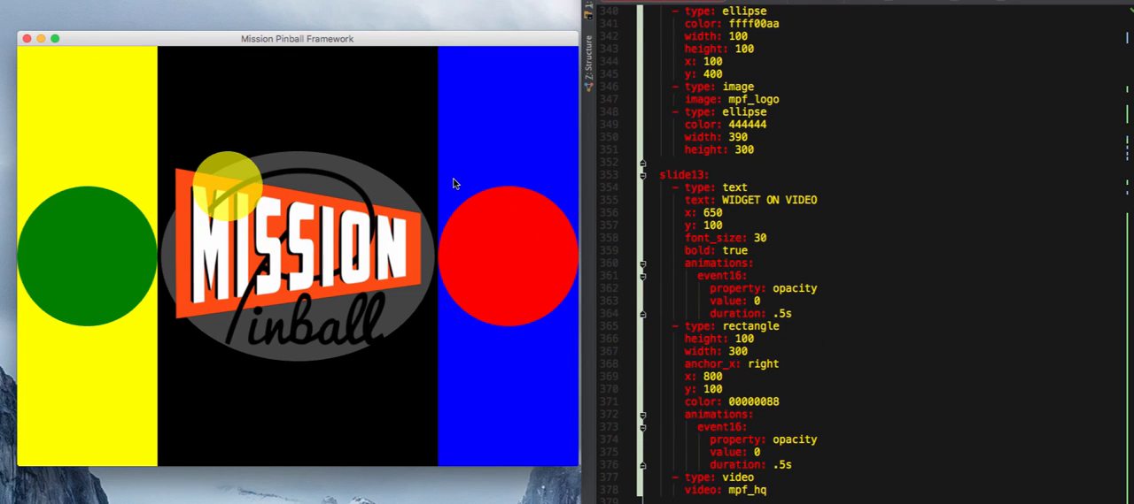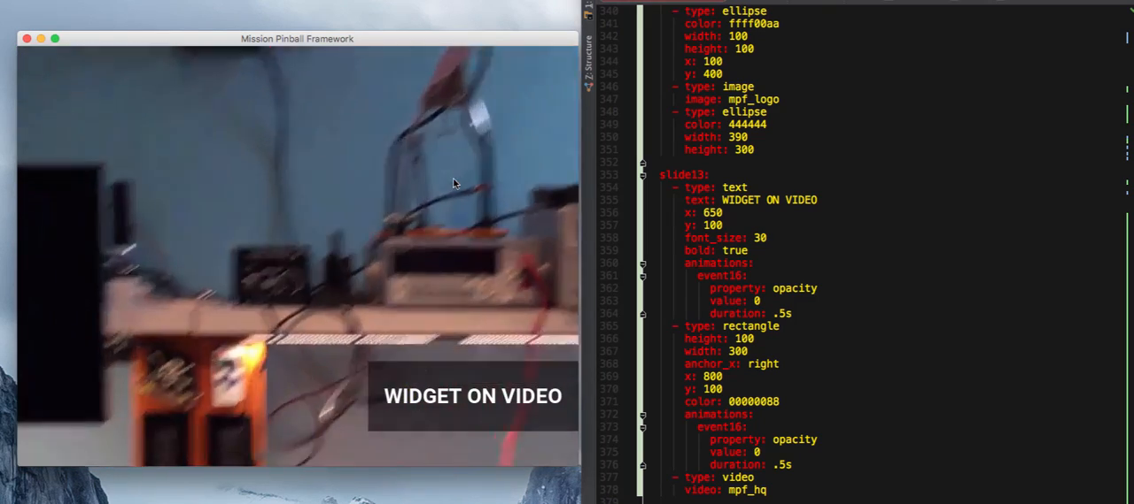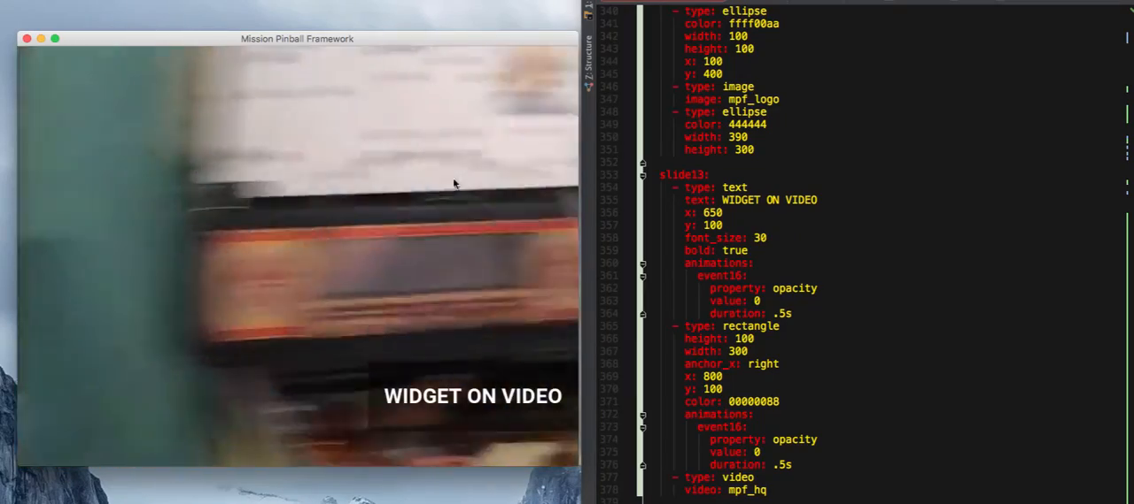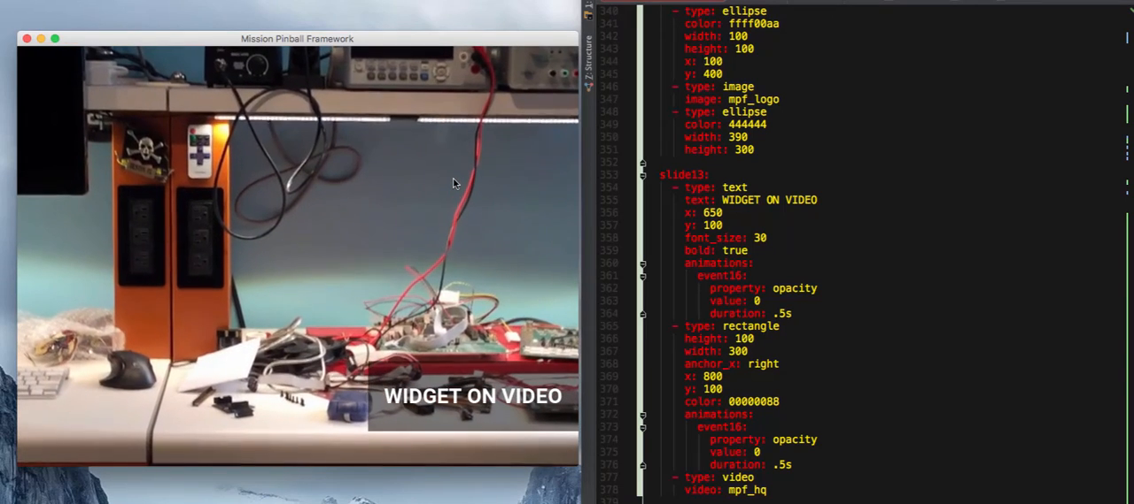And if I show the video here, I just shot this myself, and I've got Widget on Video with the transparency above it. I was looking for free videos, and there were no good ones really, so I just shot a quick one. That's the Mission Pinball framework. That's my office. But what I want to show is, I've got the video, and I've got 3 widgets here.